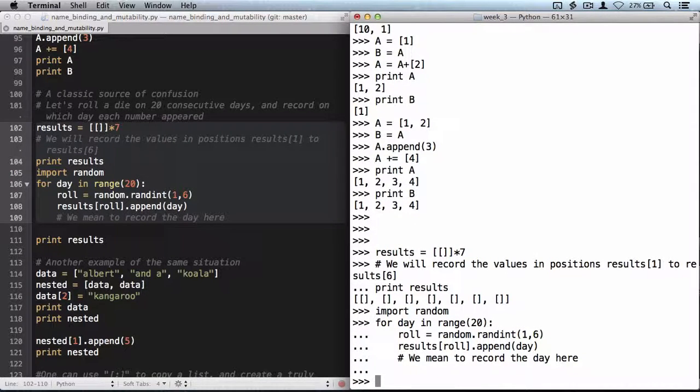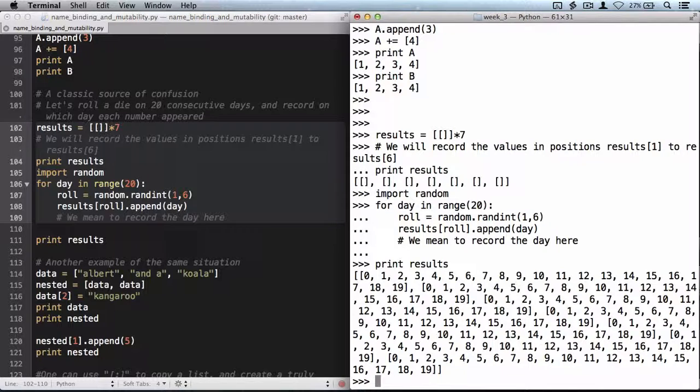So now we have the variable results in memory. And what is results? Wait a minute, results is 7 times exactly the same list, and that list is all the days between 0 and 19. This is obviously not what we wanted. We wanted a list where the first entry would be an empty list, and all the others would be splitting up all the integers between 0 and 19, depending on which roll of the die happened when.